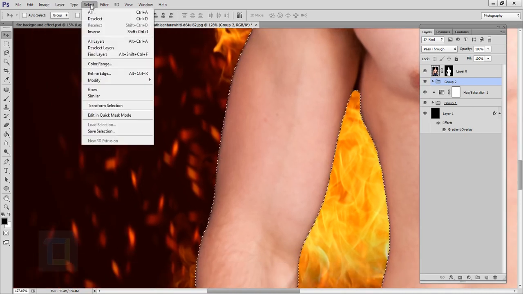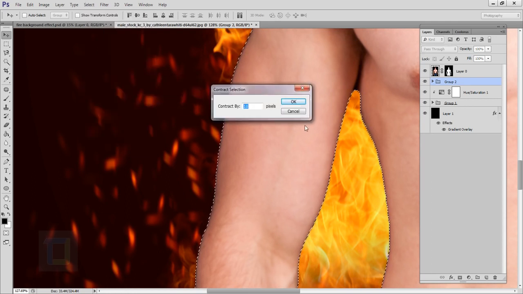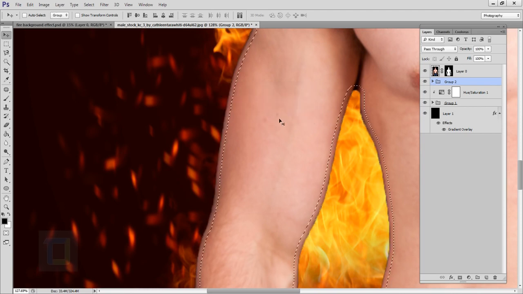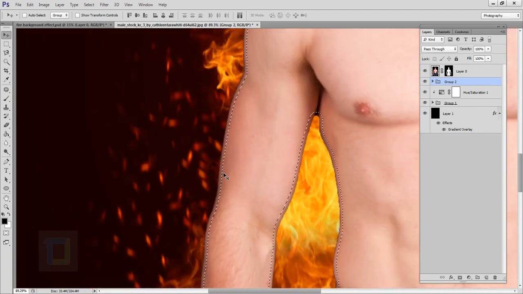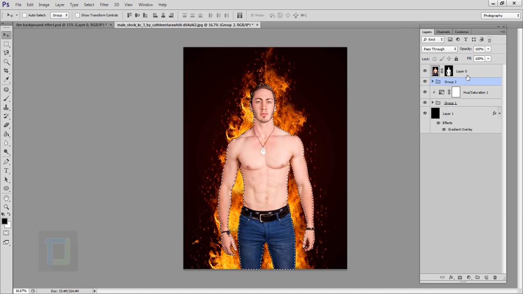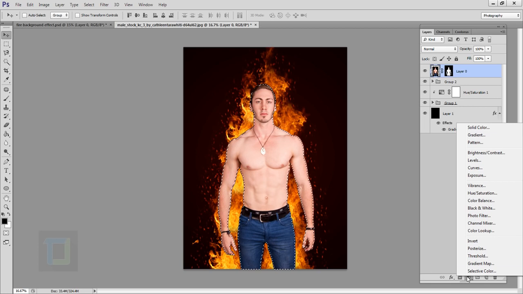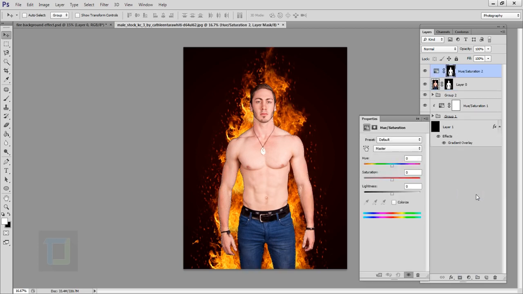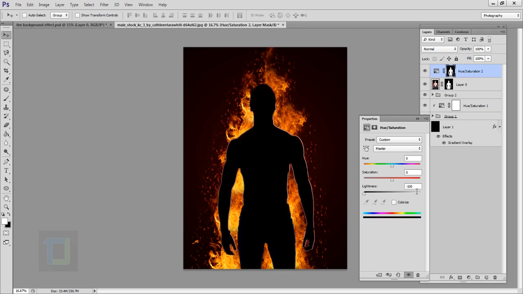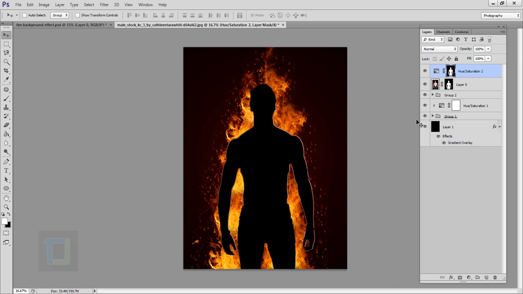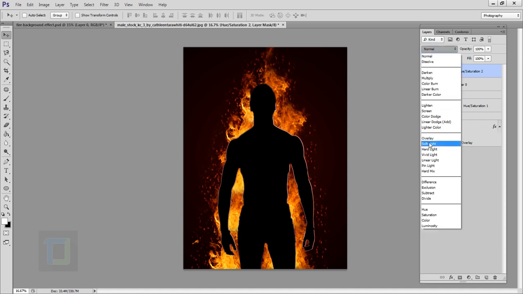After that I will go to my Select menu, Modify, and then I will select this Contract option, and I will set the number to 10 and hit OK. So the selection is a little bit inside. Now zoom out. Afterwards make sure you have selected your main layer 0. Go to your adjustment layer and select Hue and Saturation. So as you can see, Hue/Saturation also has this mask. After that, change your lightness to -100%, close it, and change its blending mode to Overlay.